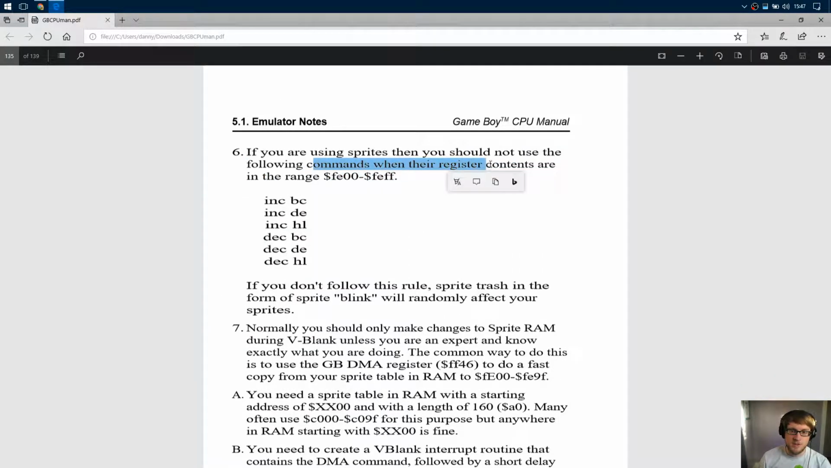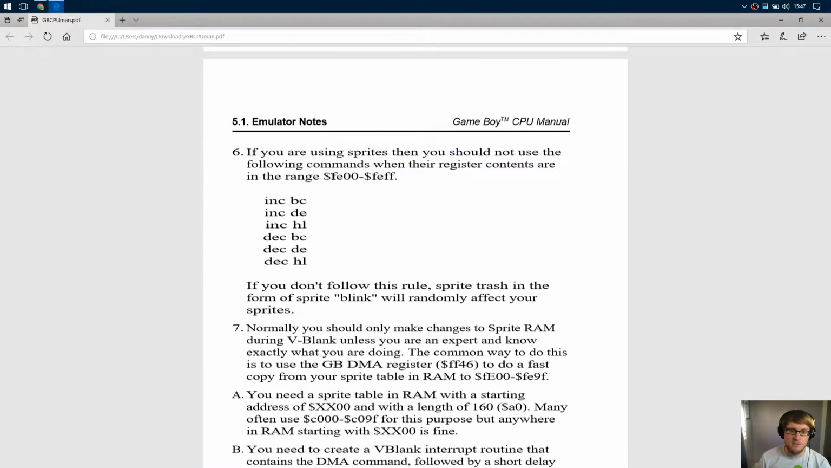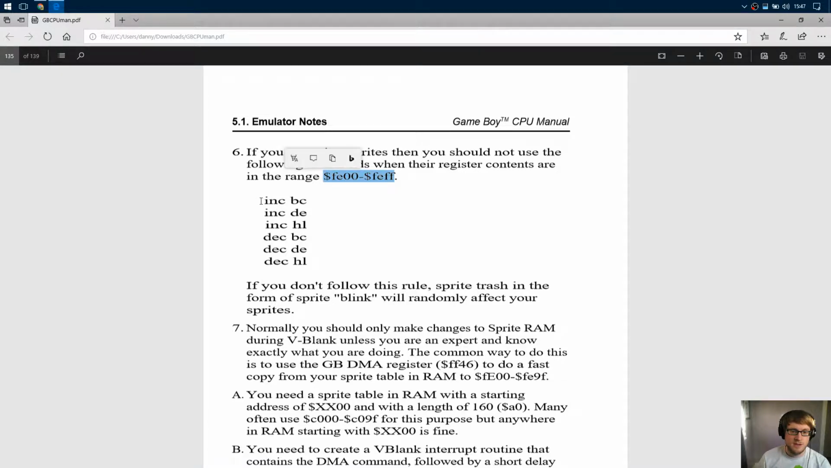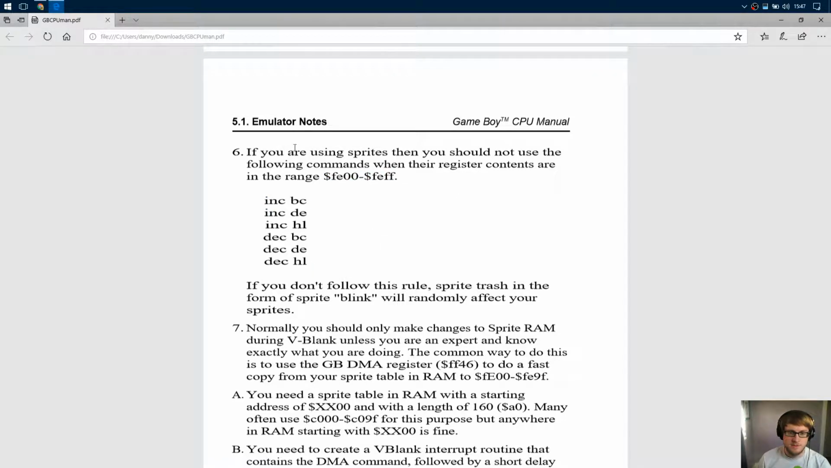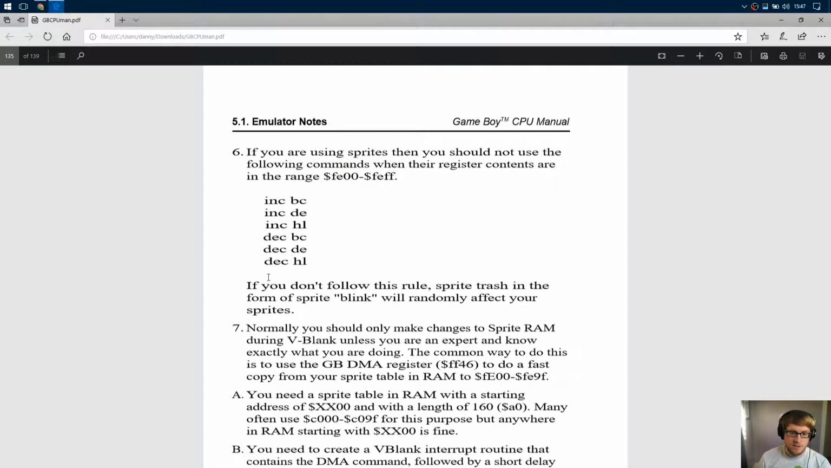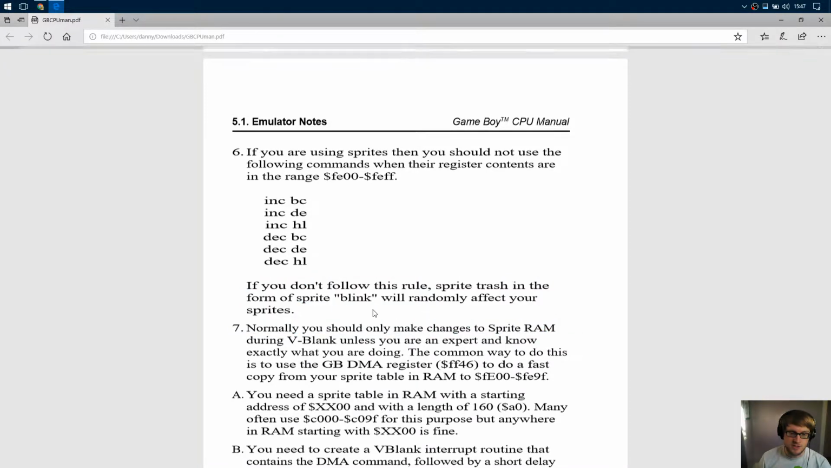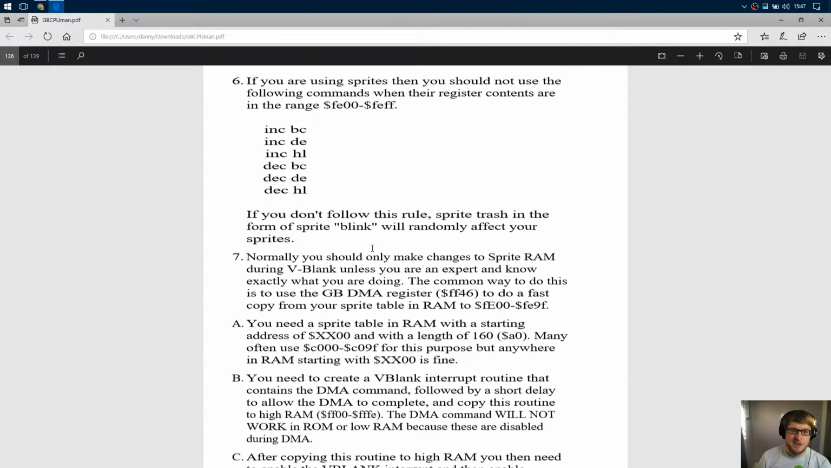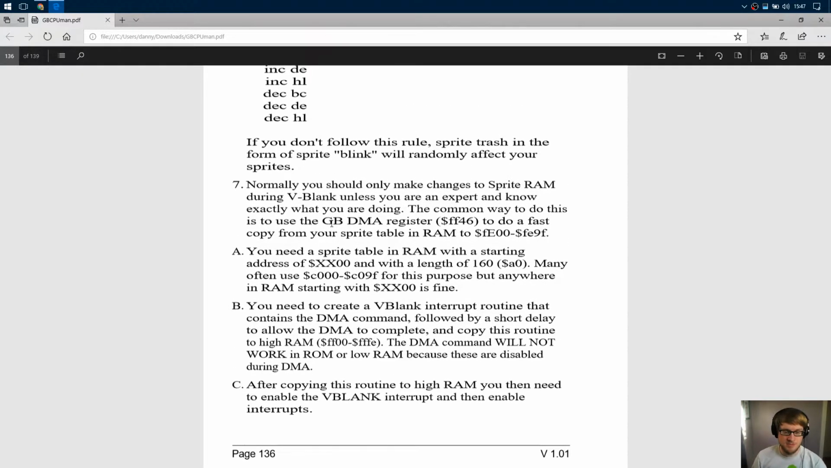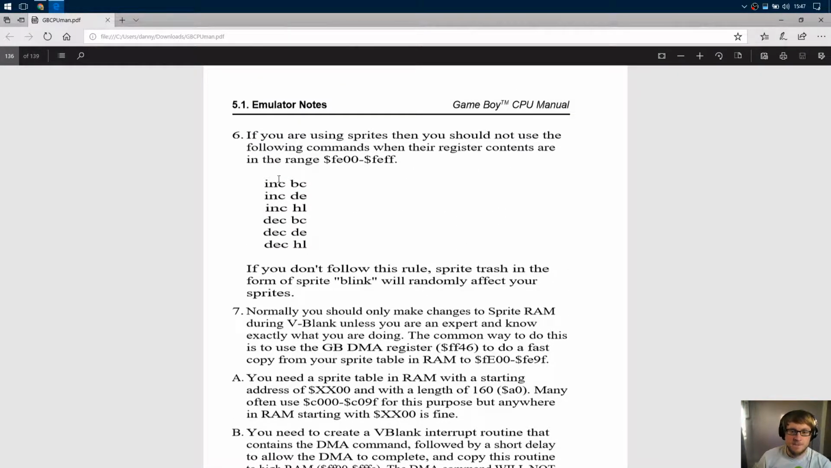If you're using sprites, then you should not use the following commands when their registered contents are in the range of FE00 to FEFF. Huh. If you don't follow this rule, sprite trash in the form of sprite blank will randomly affect your sprites. Interesting. Not important to me, but that is interesting. I wouldn't have expected that. I don't really understand that.